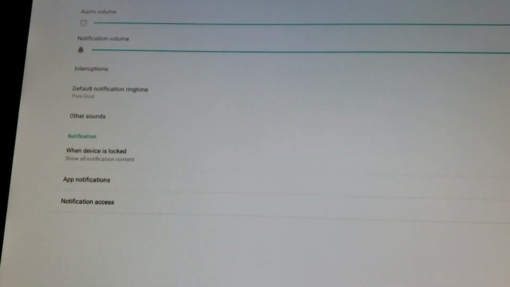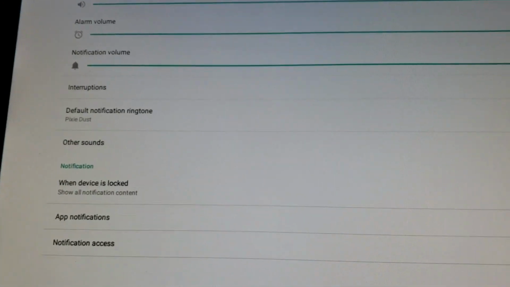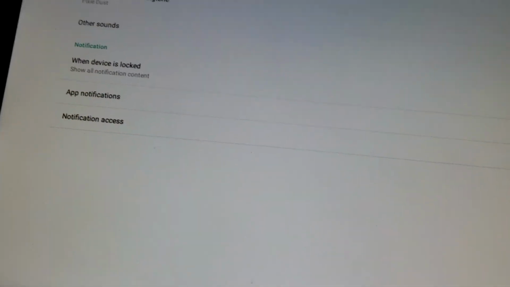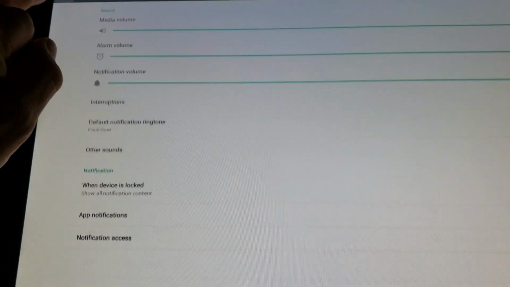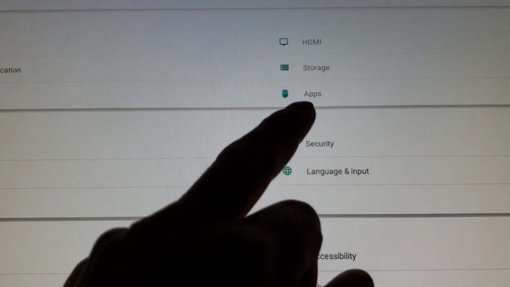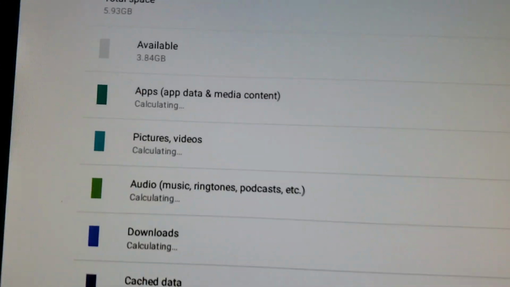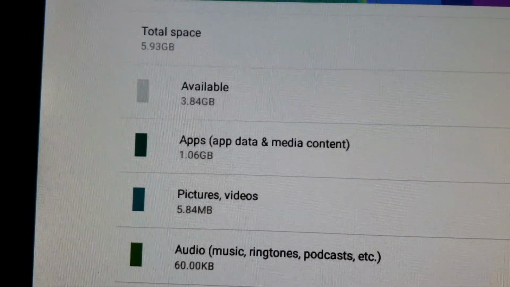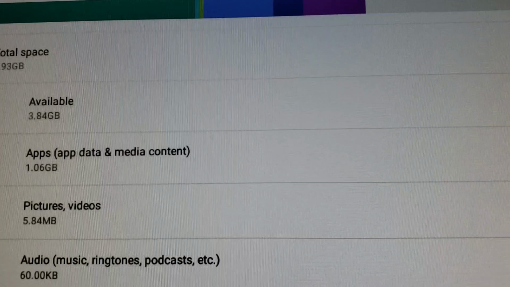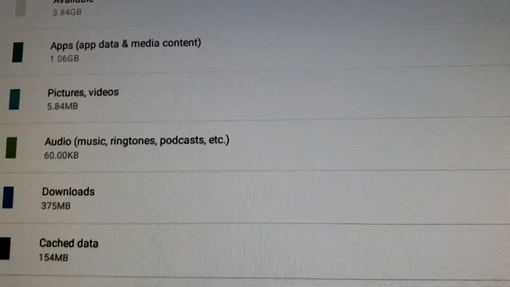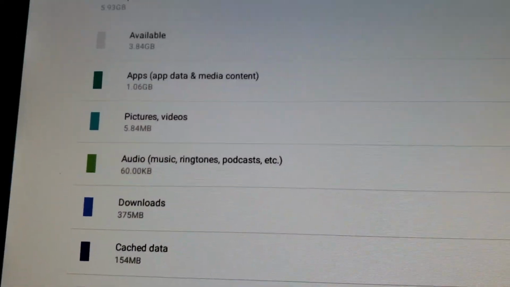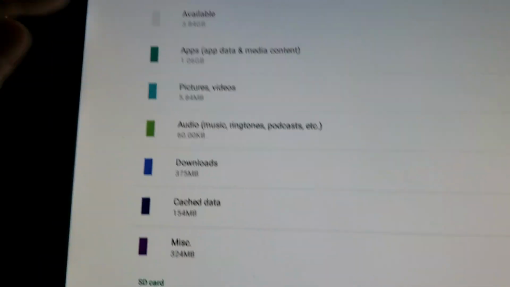Sound and notification. It's got media sound, alarm sound. I guess there's alarms here. I've never used them. Actually, I have set one up for fun, a rooster. What else? Storage. There's I believe a 6 gig hard drive, as you can see, 5.93 gigabytes, which is almost 6 gigabytes. You can tell what I'm using. The apps use 1 gig. I still have 3.84 gigs available, as you can see right here.